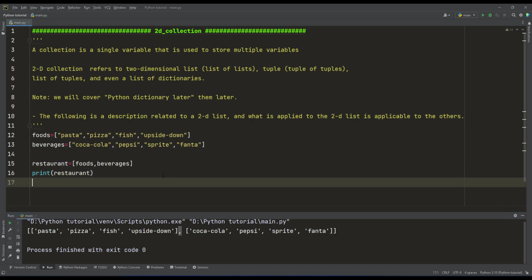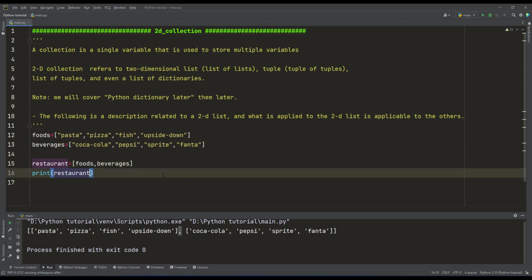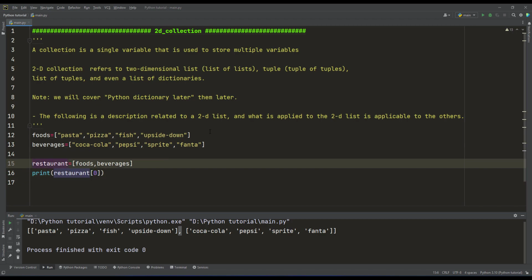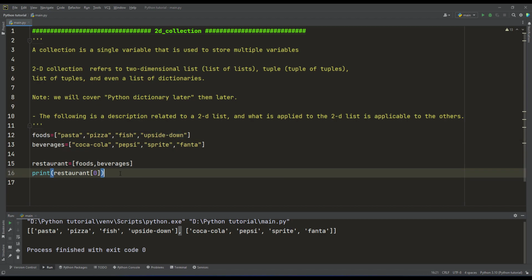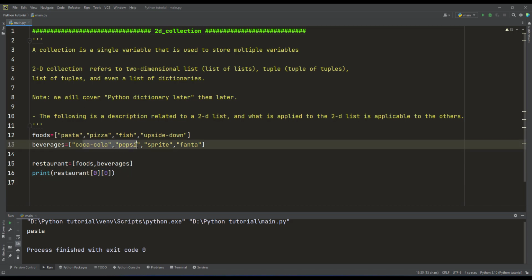Now the indexing or slicing of this list is different from what exists for the 1D list, because if I want to print the first item of this 2D list, it will return me the whole list. Let's print this, and we see now it is the whole list. But if I want to print the first item of this list, I have to add another index, to print pasta, for example, and that is applied also for the other list that we have.